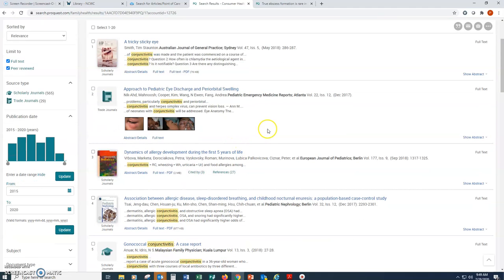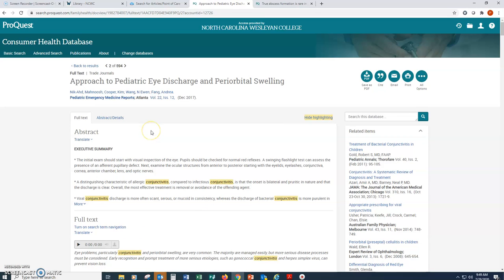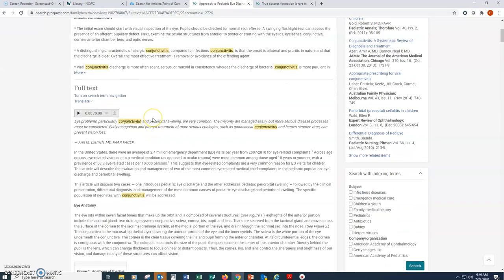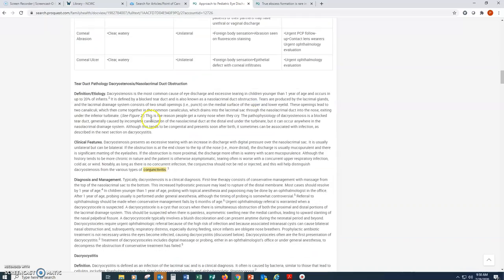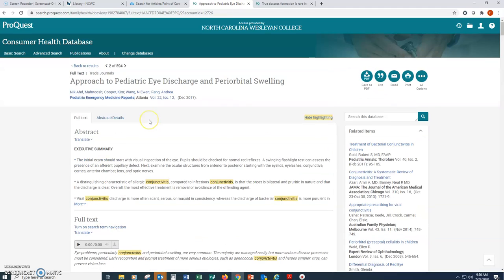And here are a variety of articles that pertain to conjunctivitis. This one sounds interesting: Approach to pediatric eye discharge and periorbital swelling. It's in the Pediatric Emergency Medicine Reports of Atlanta. And again, this is a good example because maybe this article sounds interesting to you, and you click full text, but you'll notice it does not say full text PDF because, again, as I said earlier, this is going to provide you with the HTML version of this article, which again does not provide you with the actual page numbers, which can be a little bit of a challenge when you're doing your citations.